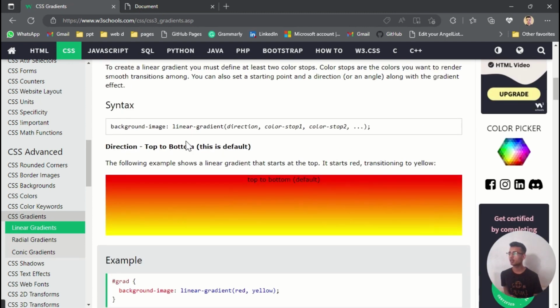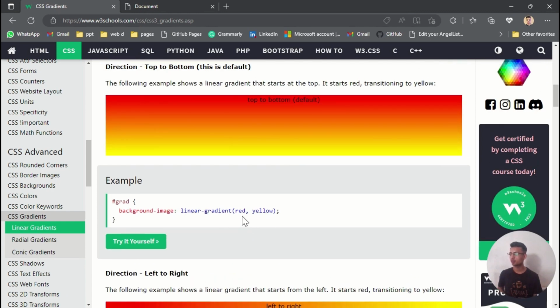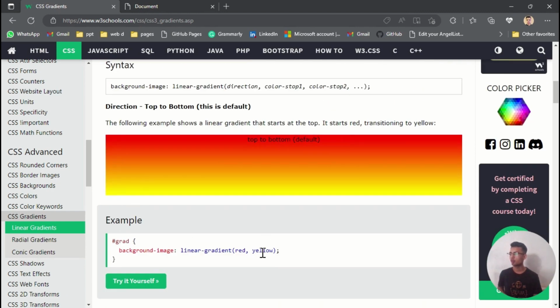Okay, now linear gradient is the combination of two or more colors. Now there is a syntax for it. First you have to type linear gradient, then you have to provide the direction, and then the colors. The first color, second color, and you can use any number of colors. Okay, they have given one example, red and yellow. By default, the direction is top to bottom.